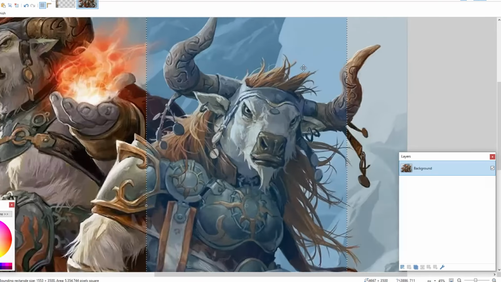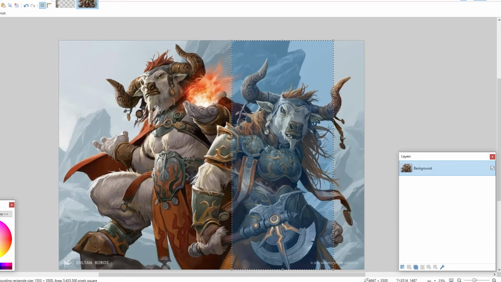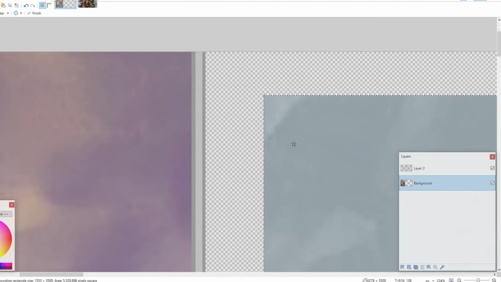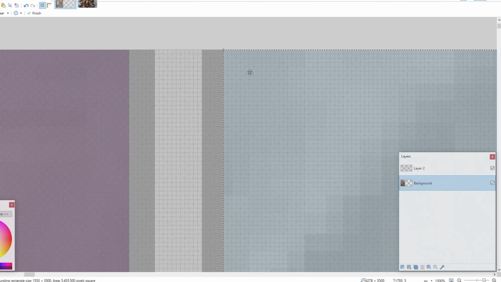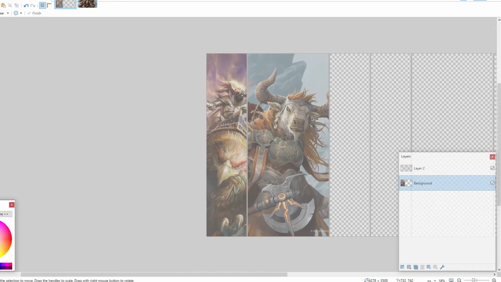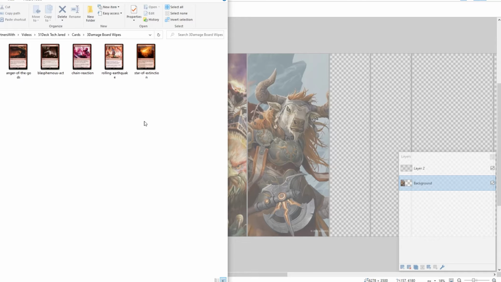Which, I'm gonna go with this one, which I'm assuming is Sunspeaker. Copy, paste, and place. Oh, I got it perfect. Cool. So that's good. Next up, damage board wipes. I think we gotta go Star of Extinction.